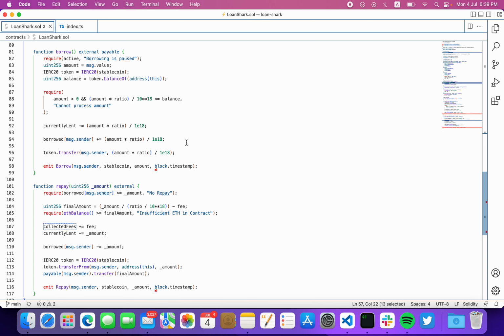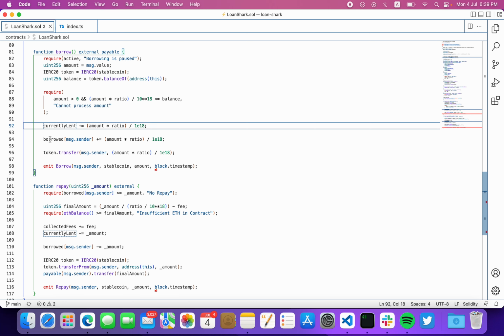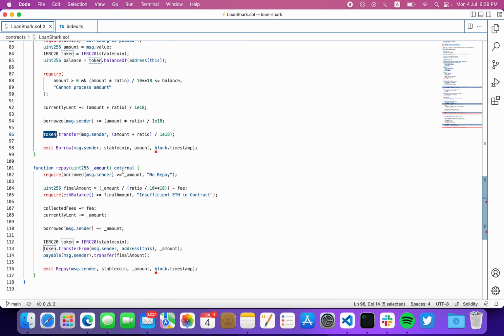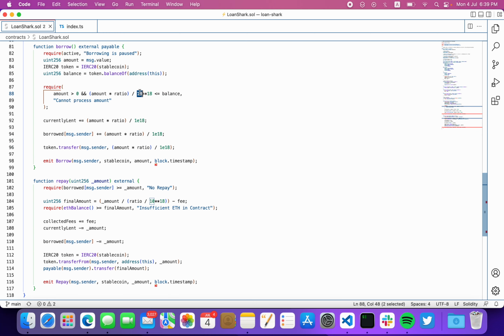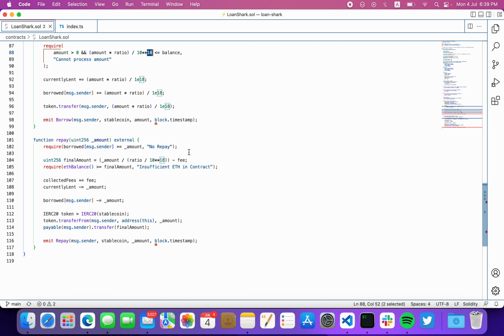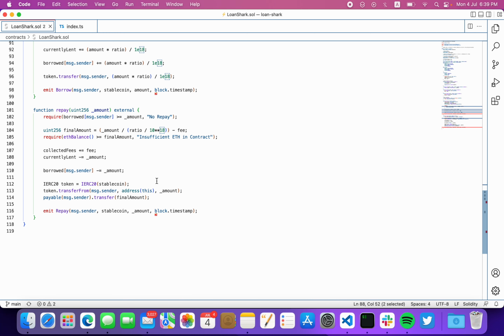You just basically transfer the amount, update the variables, how much is lent, the borrowed amount of the user, and then you transfer the tokens. I've had a lot of problems with the 10 to the power 18, because when you multiply two units, the 10 to the power 18 of both is multiplied. So I had to divide this. I found this out the hard way. I tried a lot, figuring out what was not working. But in the end it was fine. I was able to figure it out. And repay is the same.